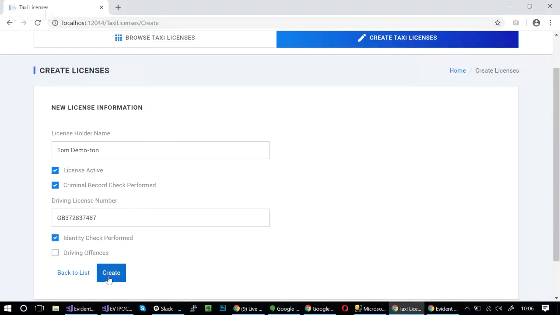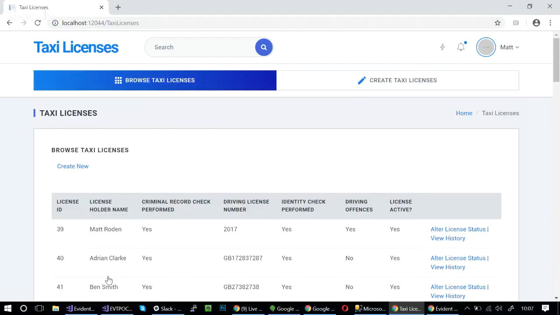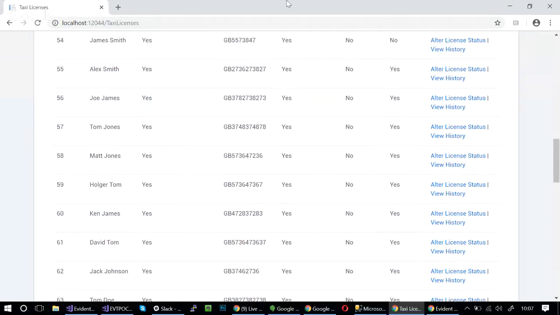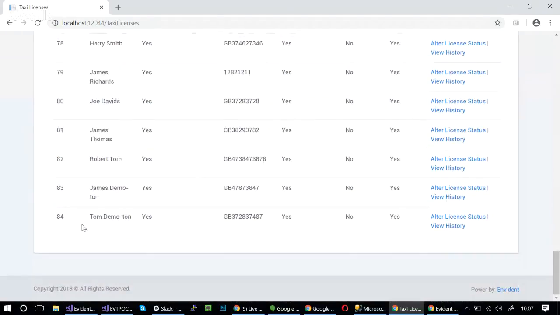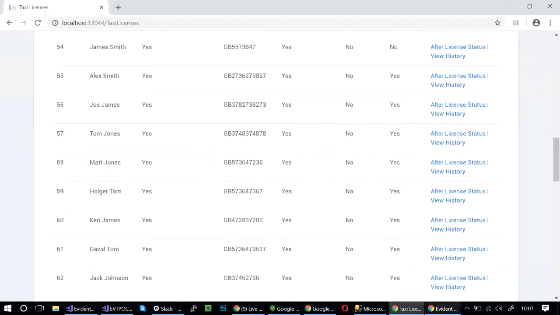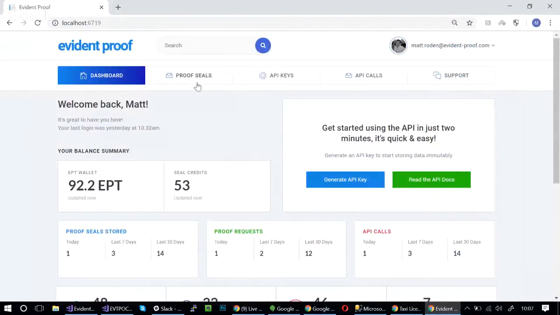So we're going to go ahead and create this taxi license. On the back end of this, the data will be pushed through to Evident Proof, and then we can go and see what happened to it. Let's find my taxi license. Should be down the bottom. There we go. Tom Demoton. And we're going to go into Evident Proof.